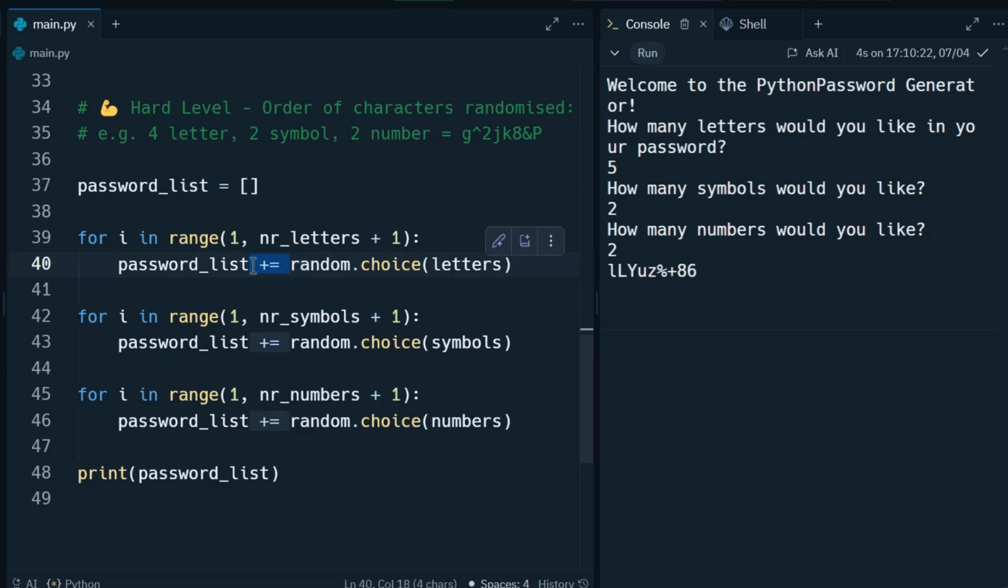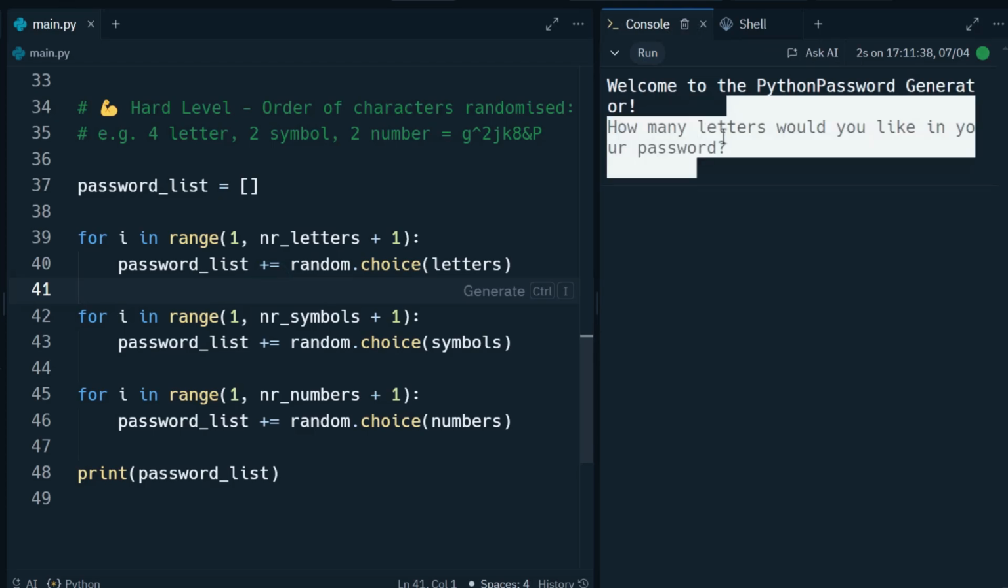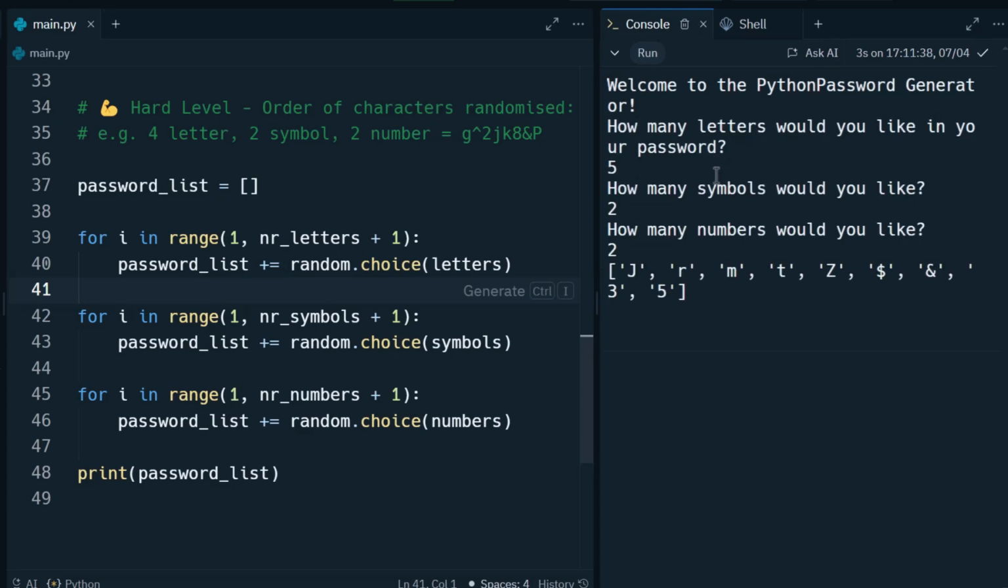Usually you are more used to looking at the dot append method where you just append the value, but this plus equals will just do the same thing, so it works completely fine. You can leave it. Now if I run the code and we check this, as you can see, it gave us a list.